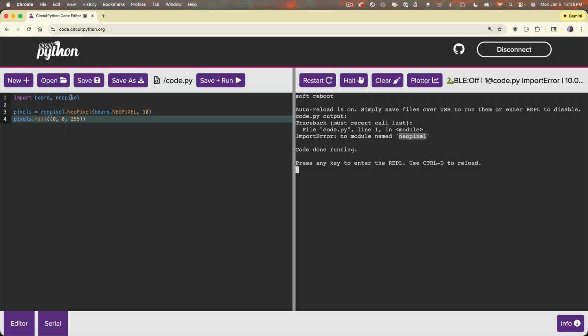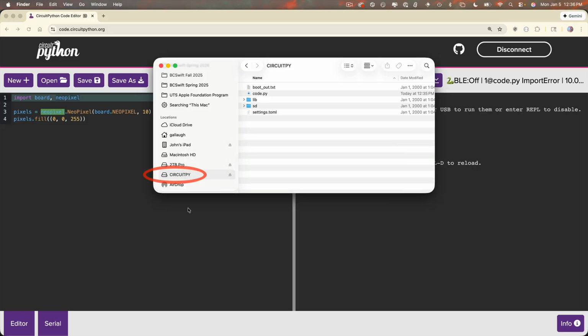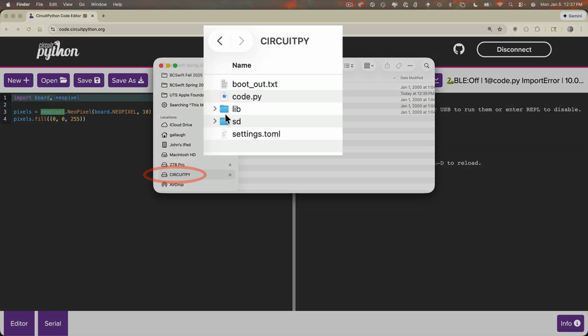And to explain this, I'm going to take a look at the contents of my CIRCUITPY board. Now, since I'm on a Mac, I'm going to head to the Finder, click CIRCUITPY. This shows all the files on my board. And if we look in the folder named lib, I'll click the expansion triangle, and I see there's nothing inside this folder. See that? Nothing.